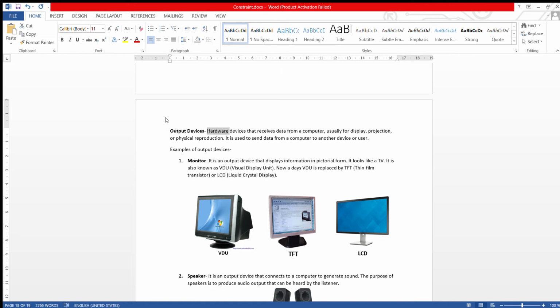See the definition: hardware devices that receive data from a computer. This device receives data from the computer, usually for display. It will display the data, or projection. Through a projector it will project your data, or physical reproduction. It will help us to transfer the data. It is used to send data from a computer to another device or user. With the help of output devices, we can transfer the data to another PC or to a user in hard format. Now just see the examples of output devices.